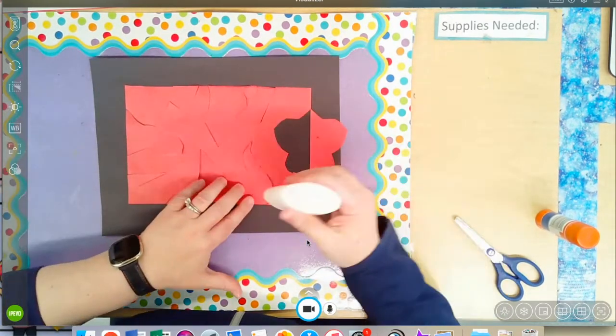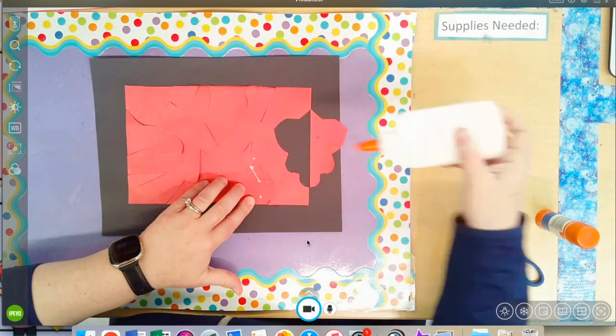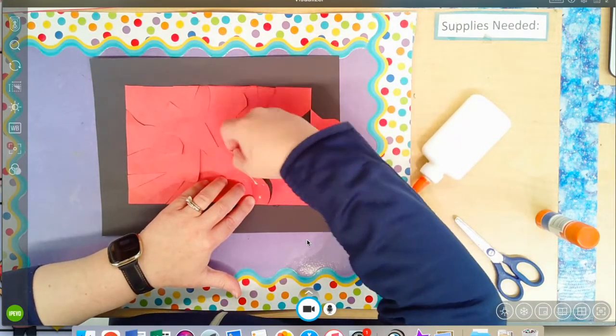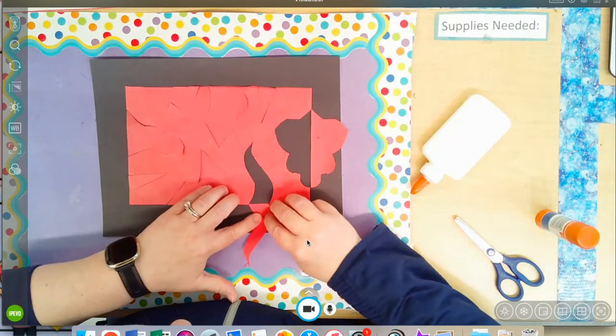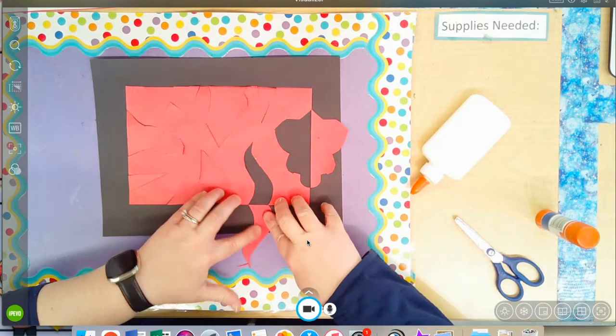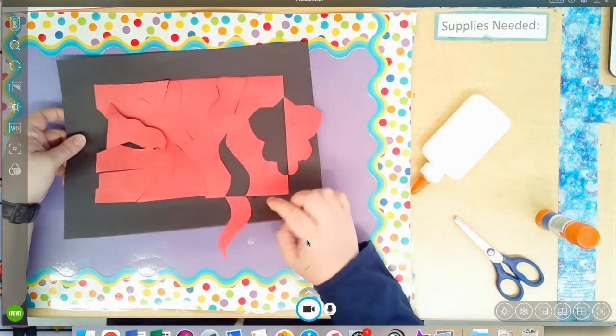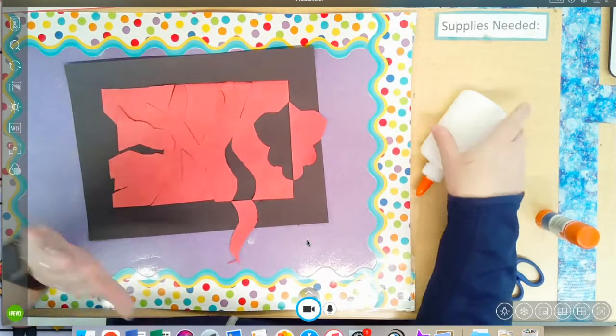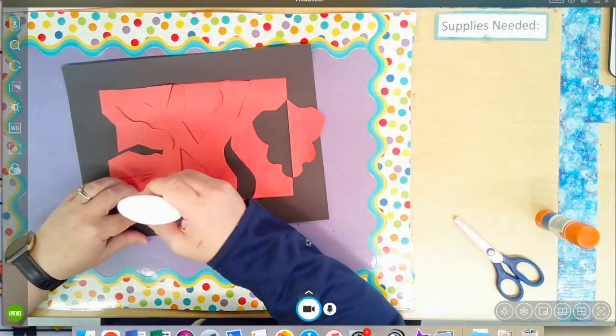Do it again. Glue on top and flip it over. Make sure you line up that line. It should be a straight line on your edge. Some of your shapes, as you see, this one's pretty large. It will come off the page, but that's okay because it looks amazing. All right, keep going.